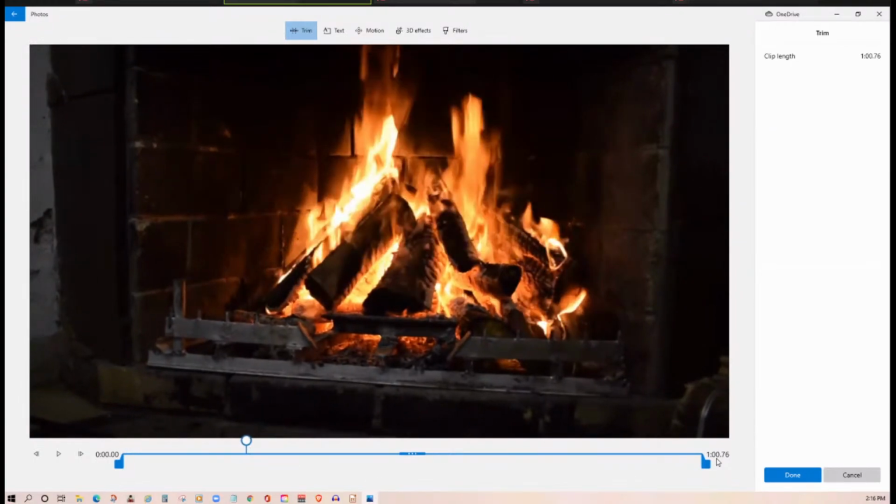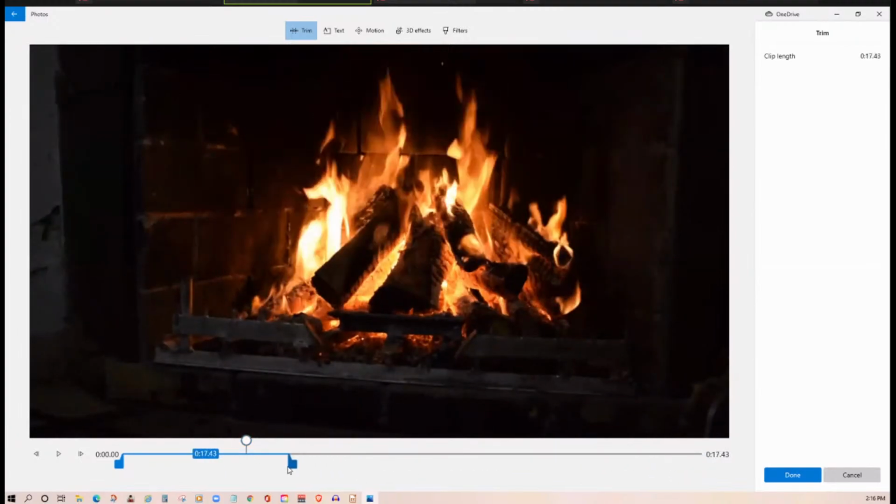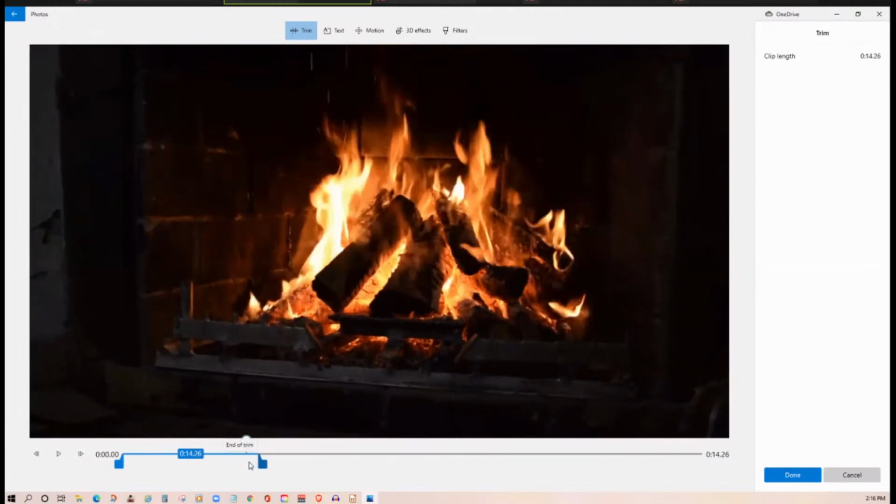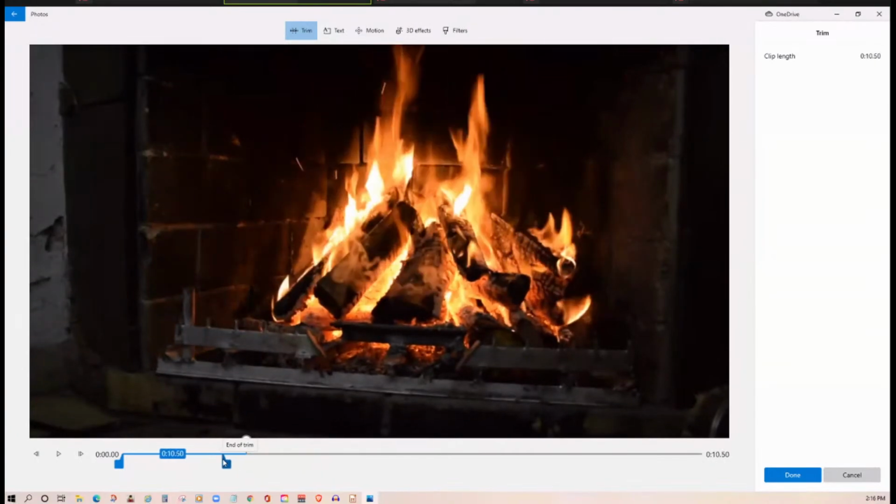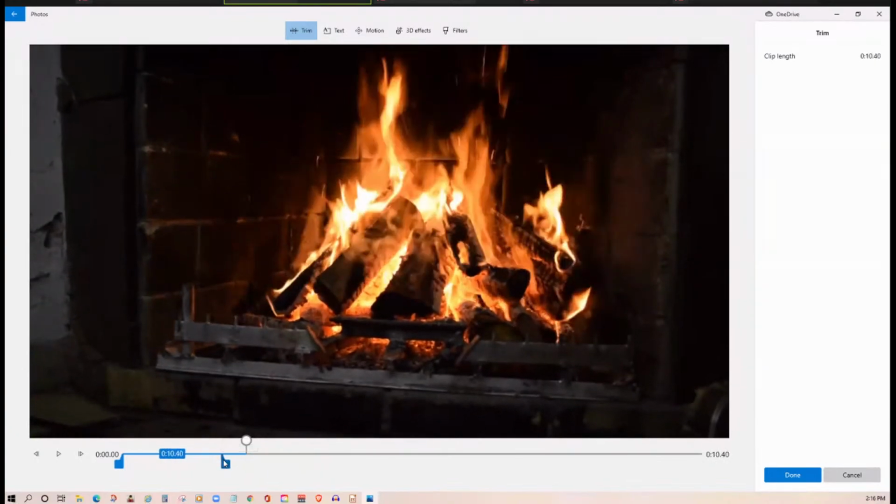So this is going to show me the mark where I am. This shows me the trim. Sorry about that. So this is the length. I was looking for that. So let's say I wanted 10 seconds. So I go in here, I drag it for 10 seconds or thereabouts.